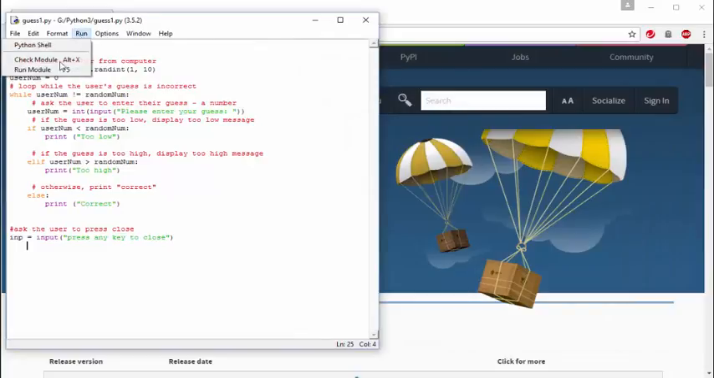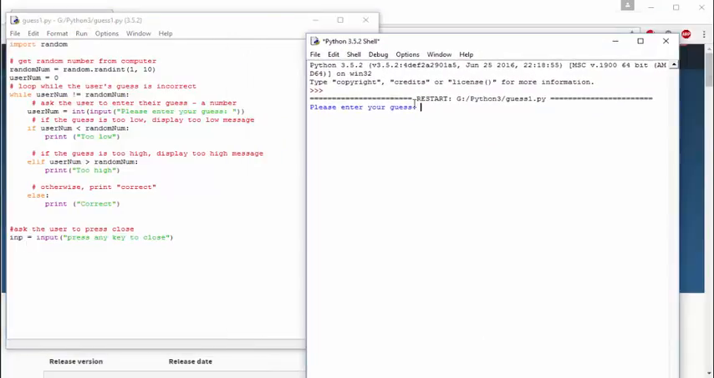I will run it one more time. There we go again. I'm going to enter my 5 again. In fact, no, I'll enter 9. Too high, 8, too high. So you can see a few goes there to get that one.